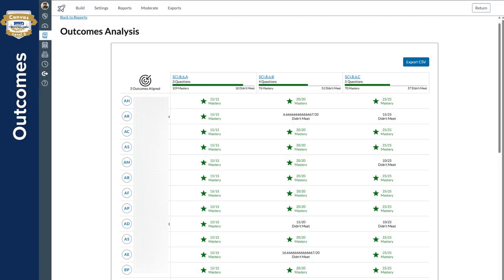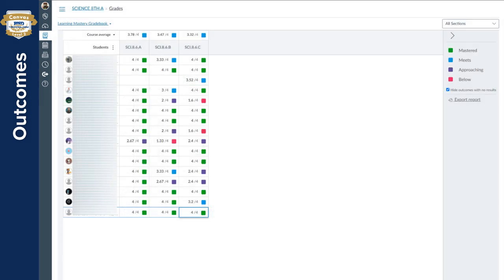In addition to creating item banks of questions, outcomes allow teachers to align questions to a specific standard and then track student understanding of that standard across multiple formative assessments. This can be a very powerful way to identify where students are struggling or excelling prior to a summative assessment.